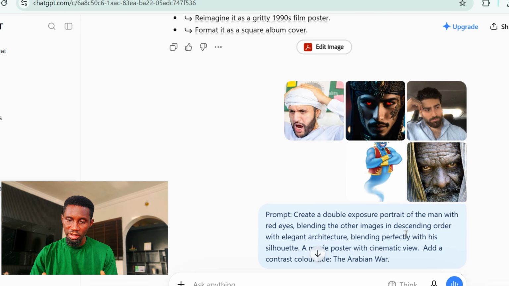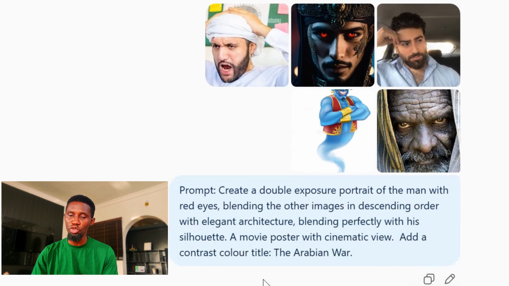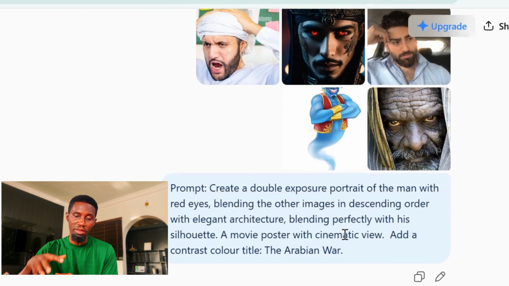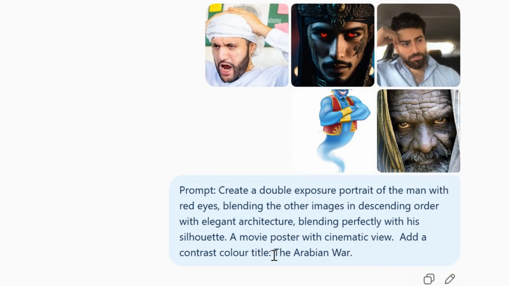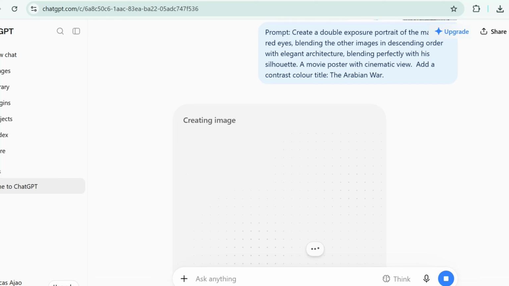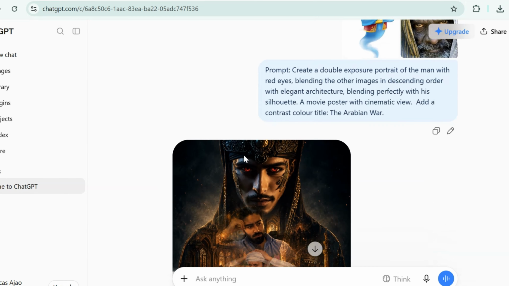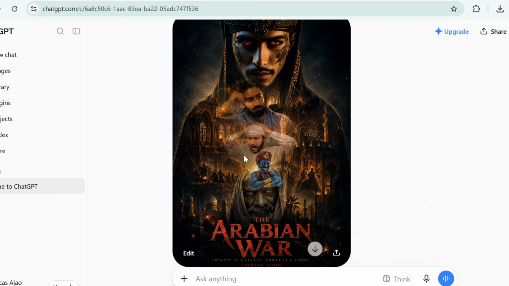The prompt is: create a double exposure portrait of the man with red eyes. Always say double exposure portrait of what you want to use as the major architect of it. Add Arabian War as the title of the movie. Now our image is created. See what we have. The Arabian War. This is like a movie. This is cool. This is solid.